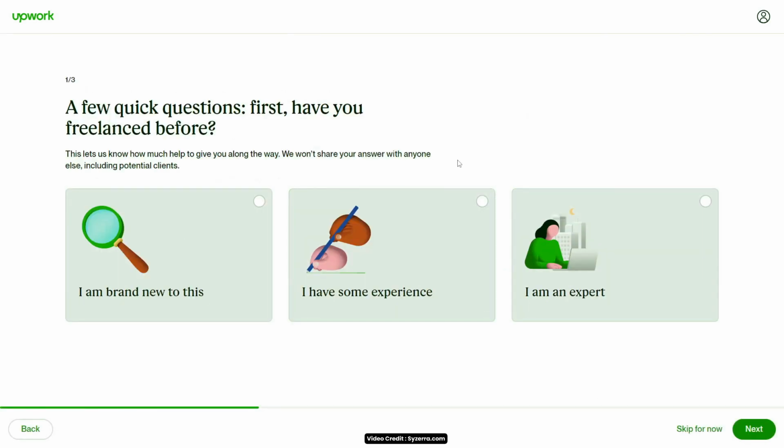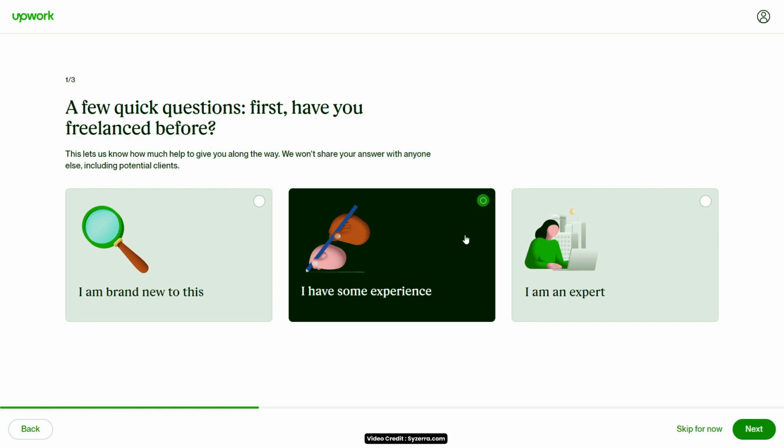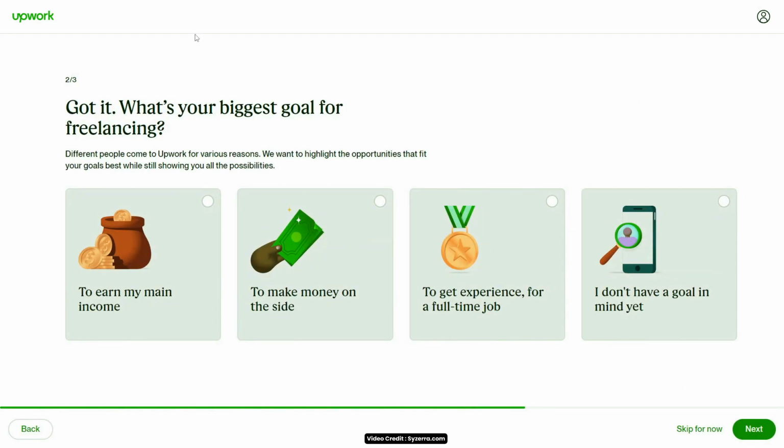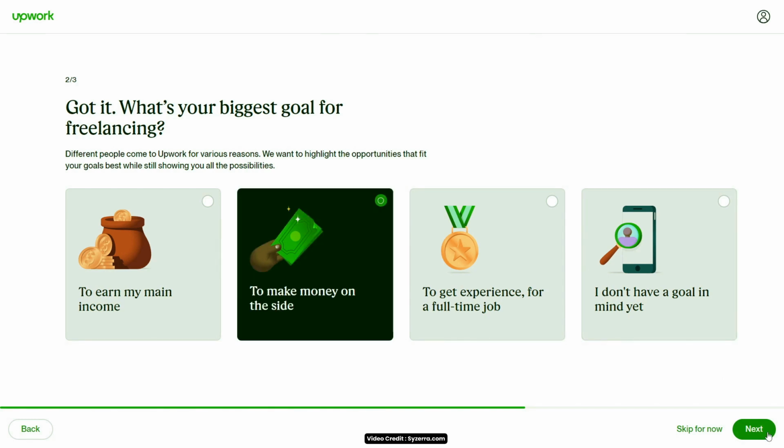The first question they ask is about freelance experience. You can select any of these based on your experience level. I'm selecting this because I have some experience. Click the Next button. The next question is about your main goal. You have 4 options to choose from: to earn my main income, to make money on the side, to get experience for a full-time job, or I don't have a goal in my mind. I'm going with this option. Click the Next button.